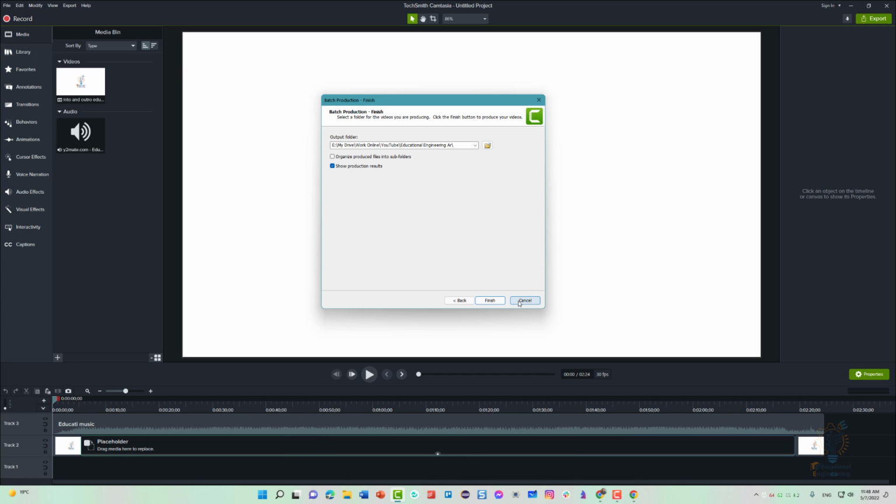That's it. This is everything you need on how to export video at 4K, 2K, 1080p, and how to do bulk export using Camtasia.